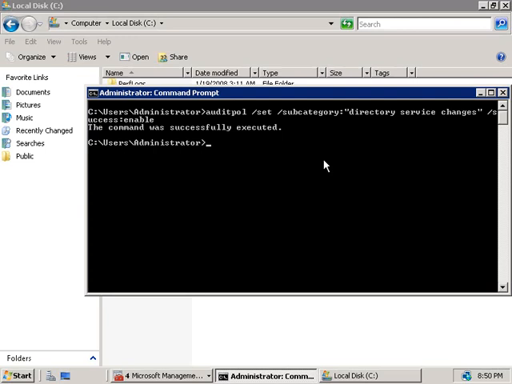Of course, if you want to turn them off, then just change this word enable to disable and then hit enter, and that'll turn off auditing so you won't be auditing these things anymore.